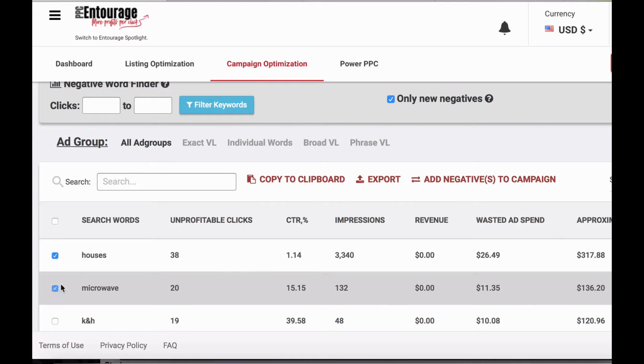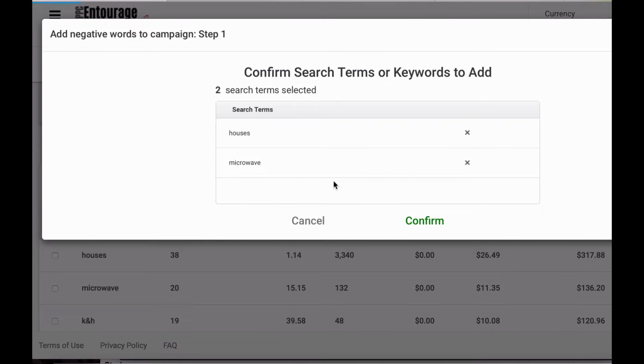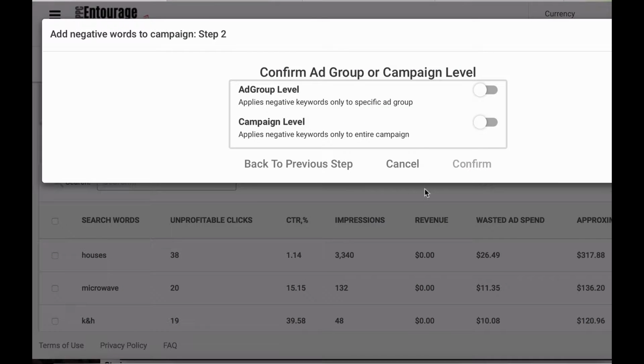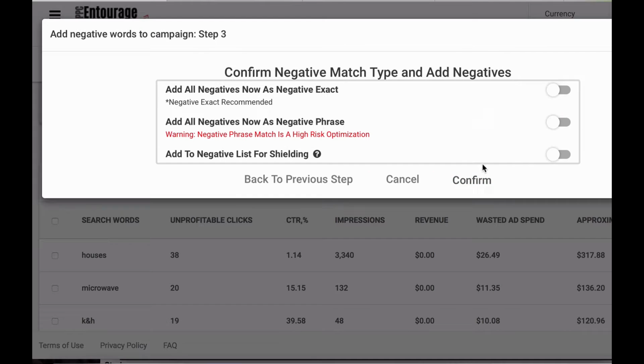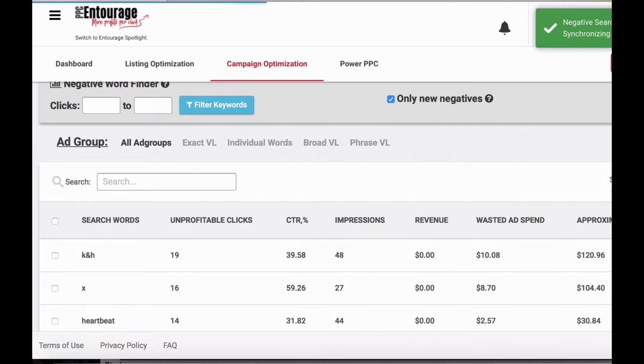What I'm going to do is I'm going to select the ones I want to add to a campaign. I'm going to click on Add Negatives to a Campaign. I'm going to confirm the ones I want to add. I'm going to do this at a campaign level. I'm going to confirm, and I want to do a negative phrase match on this and click on confirm. And now all of that information is synchronizing with Amazon. And now you will no longer get exposure for those nasty terms that are causing you to lose money on ad spend.